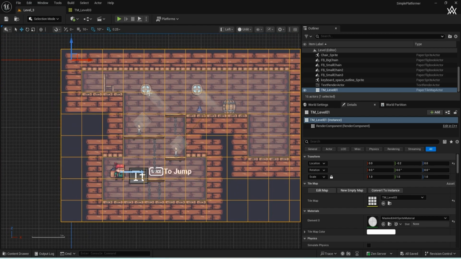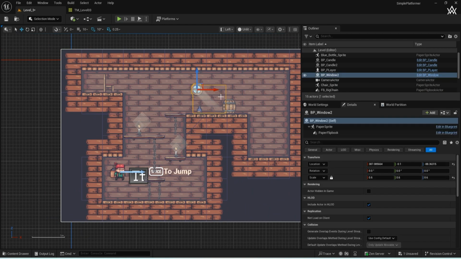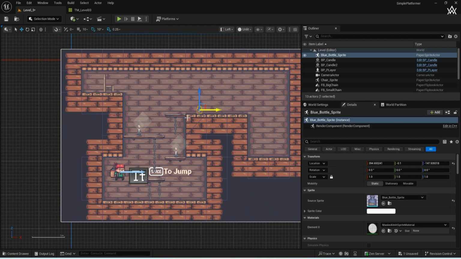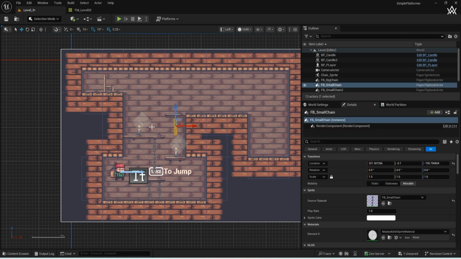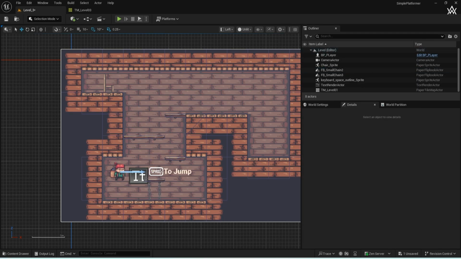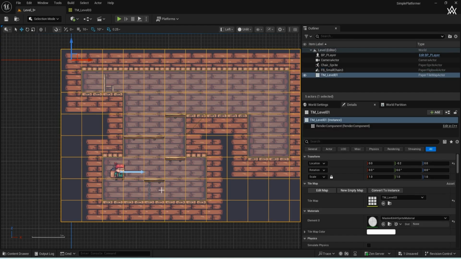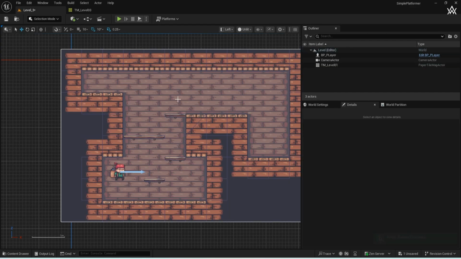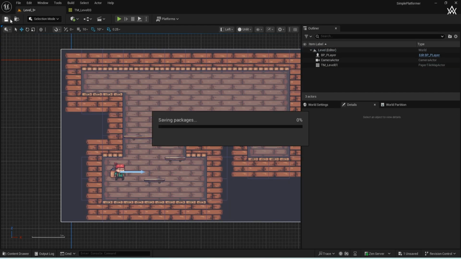In level 3, I want to get rid of all of these decorations. So select all of them, get rid of them, because we need to make it in another way, right? This one we don't need, this one we don't need. Again, this one and this one. That's clean. Make sure you save.